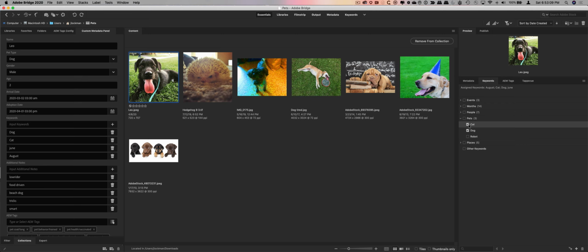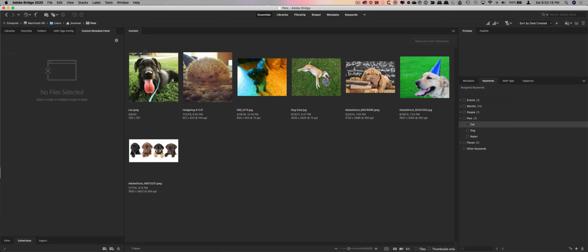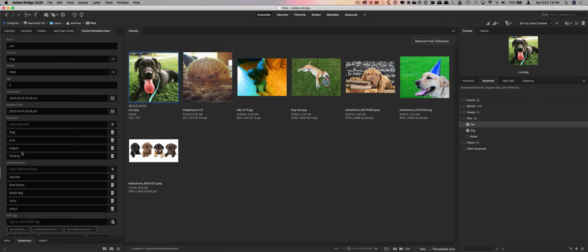And if I were to go and disable cat and then reapply cat, things will have changed. If I deselect Leo, put Leo back on, you can now see here pets cat, right? So I'm starting to see the hierarchy as I reapply with hierarchy over here. That means that if you want to do a hierarchy, then you need to record that in the keywords as you entered them. So that's an awful lot of talking and not a lot of doing.